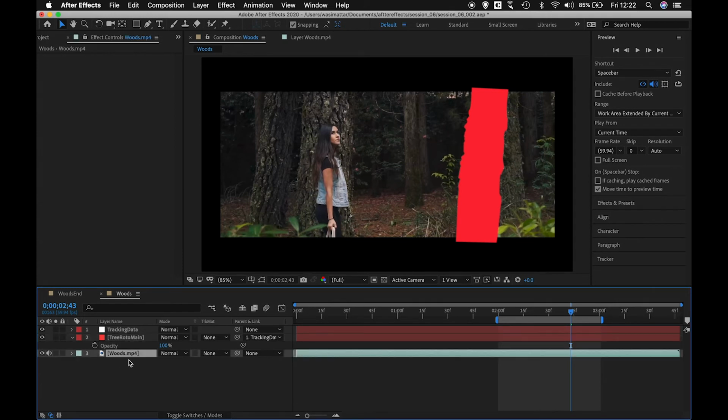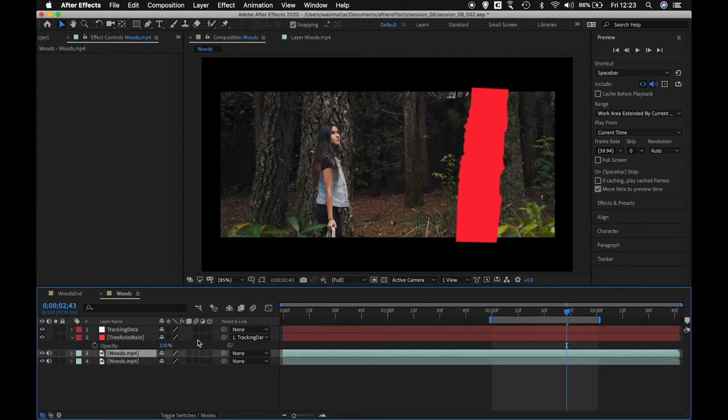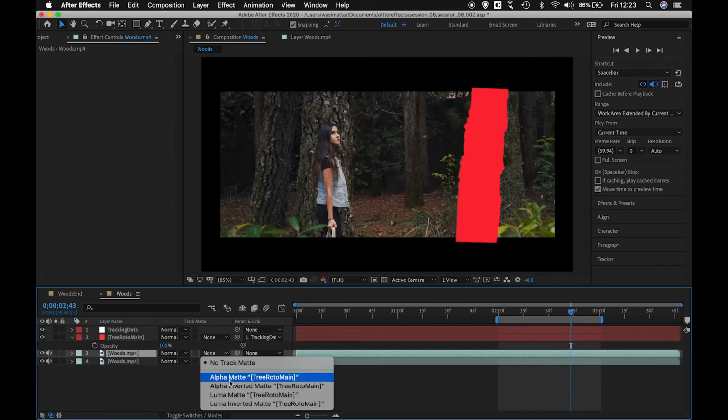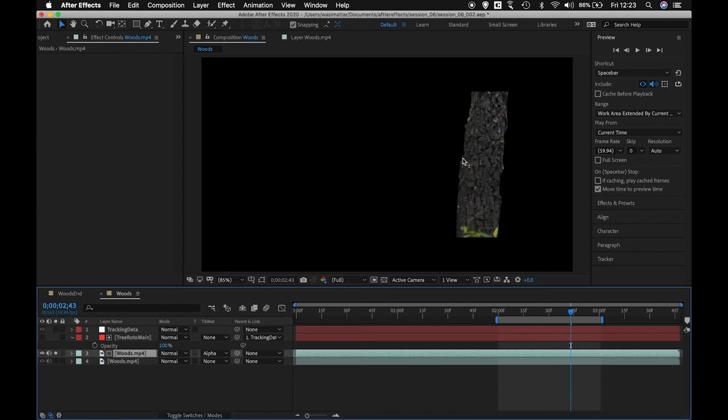Now we'll duplicate this footage that we have, and we'll say take the alpha from the tree roto main. Now if you are not getting this option, this is because you are in the properties option or the switches option. You can go to the modes option over here and just take the information from the roto matte. What has happened now is, if I just solo this layer, you have got a cut for the tree over here. Now let's start manipulating and do color correction on this.